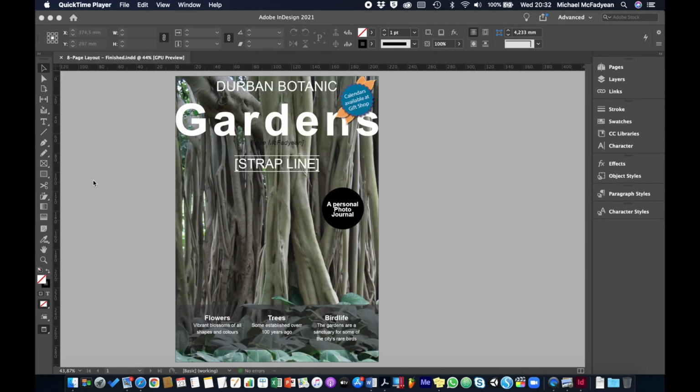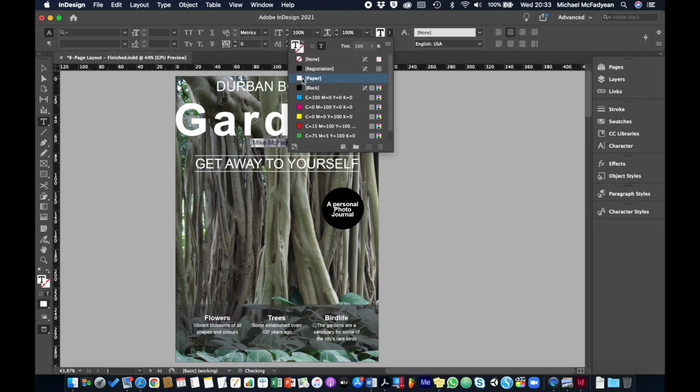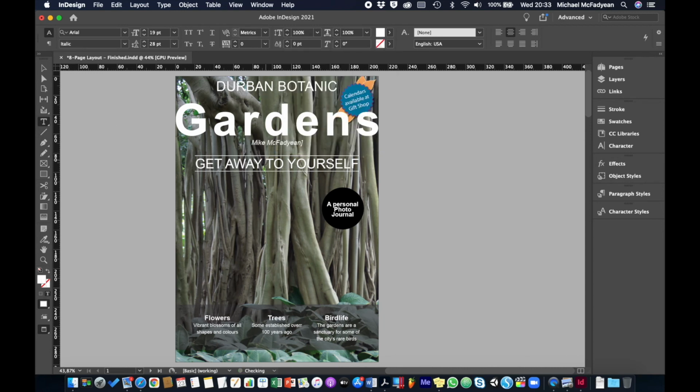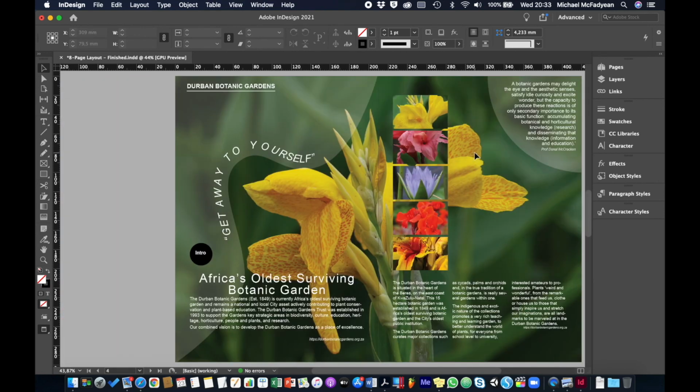I'm just recording this as a quick extra. I've just realized that I forgot to change the strap line here. So I'm going to do that quickly now. So Shift, Command, click, and let's take this strap line and we'll type with capitals, get away to yourself. Okay, and this text here is not at all visible, so we'll make that also paper and take out the square brackets. Okay, so that looks right, and then we go to here.